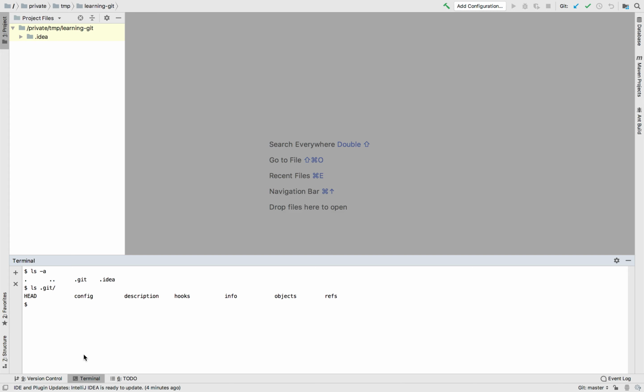But more things have changed. Here in IntelliJ, I can go to the version control panel and I can start to use Git here or on these buttons on the top. In the next video, I'll show you how to create one commit.